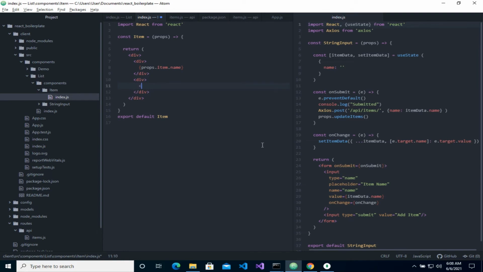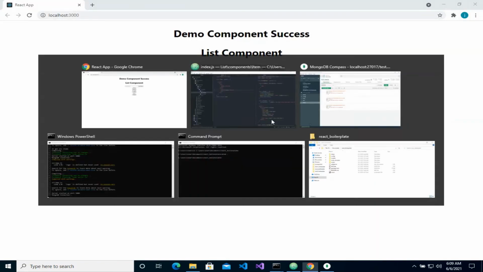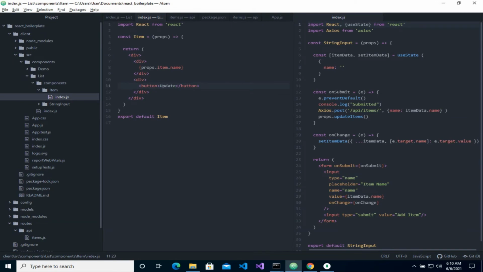We'll create a button, and this will just be a blank button for now. From there, we'll add the text update. What we want to do now is, once we've clicked the update button, have access to a text input form.